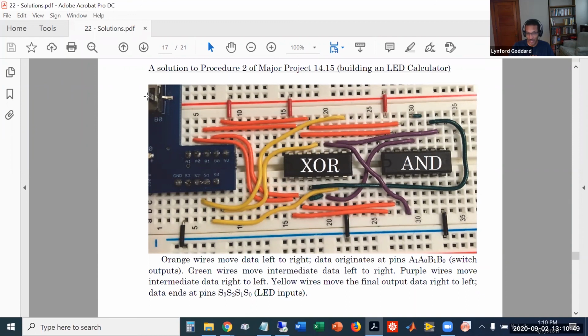So the goal for the end of today is to get into some of this building. We may or may not fully get through building the LED calculator, but we want to understand how it works. And in order to do that, we want to first talk about this blue circuit board.